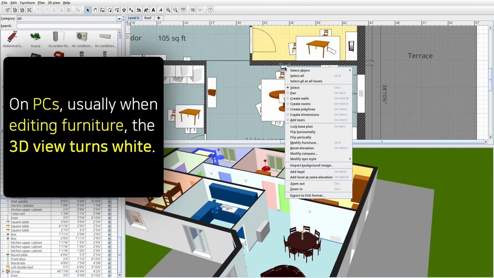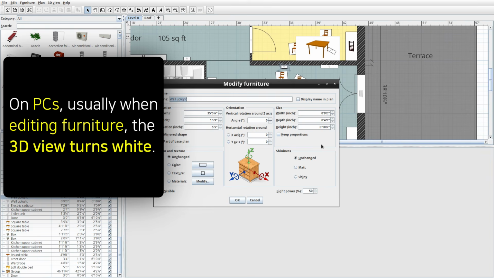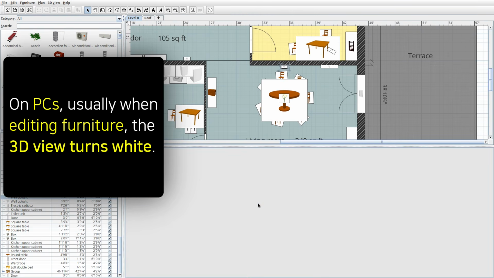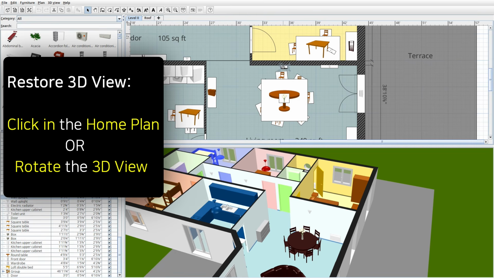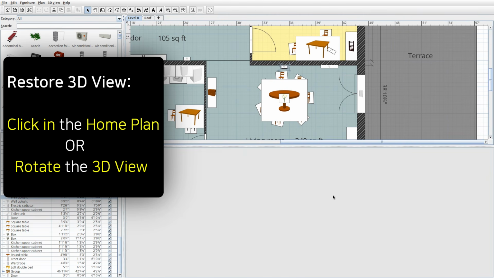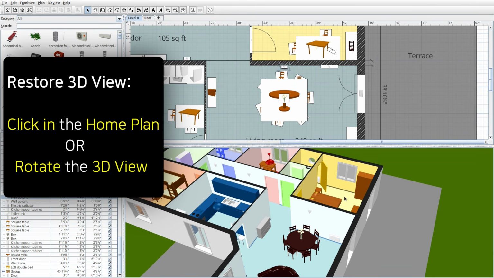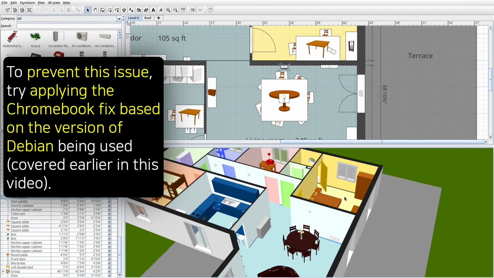On PCs, usually when editing furniture, the 3D view turns completely white. To fix that, we can either click inside the home plan, or we can rotate the 3D view ever so slightly. This should make the 3D view reappear. To prevent this from occurring, you can apply one of the fixes for the Chromebooks based on the version of Debian you are using, which I covered earlier in this video in the Chromebook Fix section.